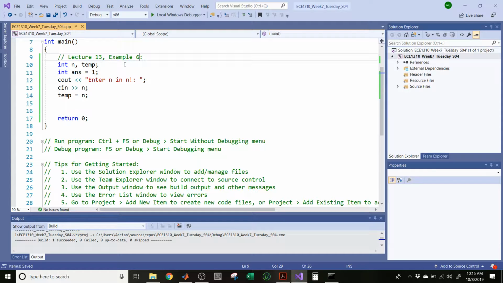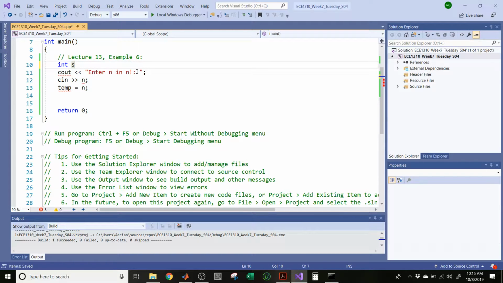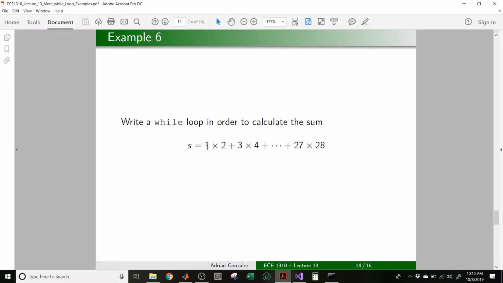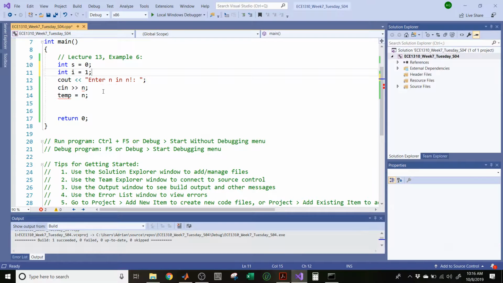And then we want to create a sum, int s for sum, set it to 0, right? And then we want to create int i, maybe start at 1, right here. See that? So we want to go all the way. What will be our limit here? 27, right? And then we can use that to modify as to go to 28, right? We don't have to enter anything because it's a fixed sum.